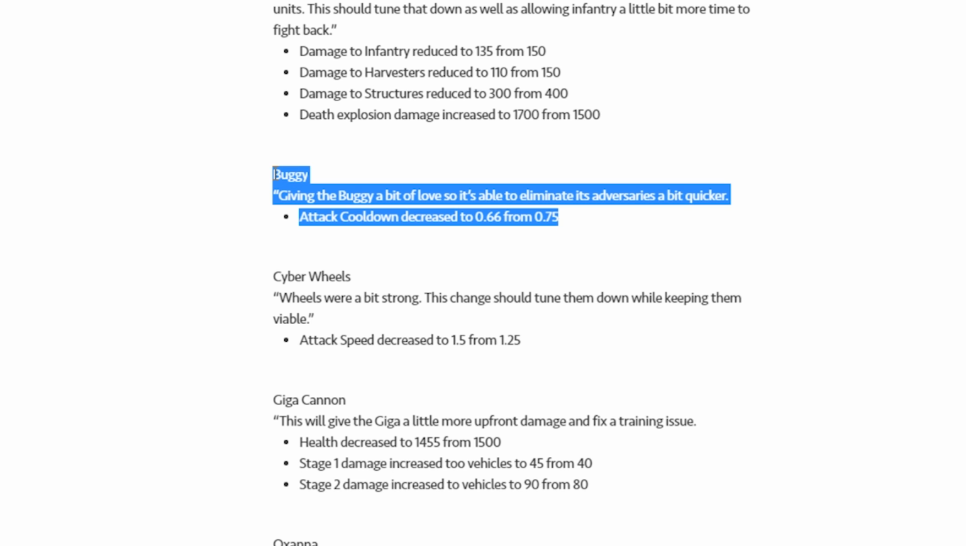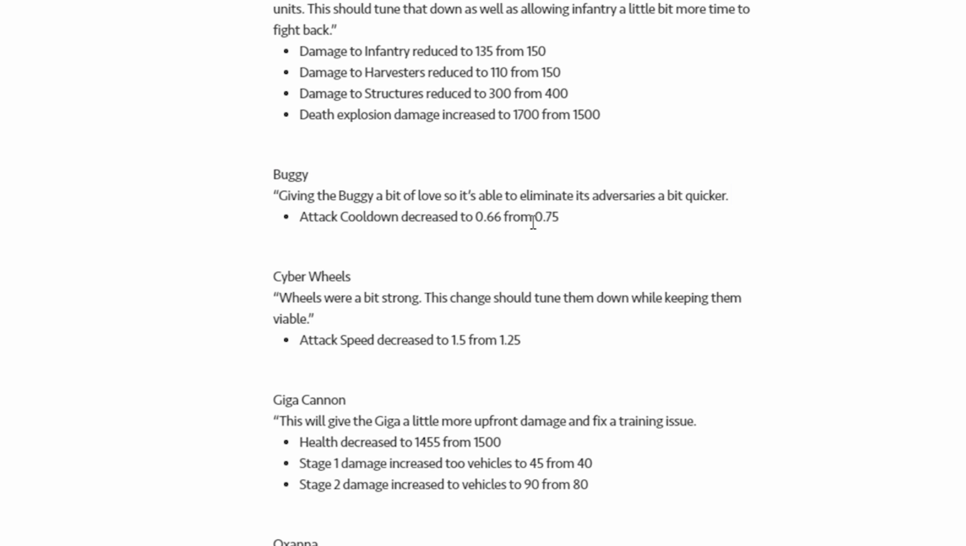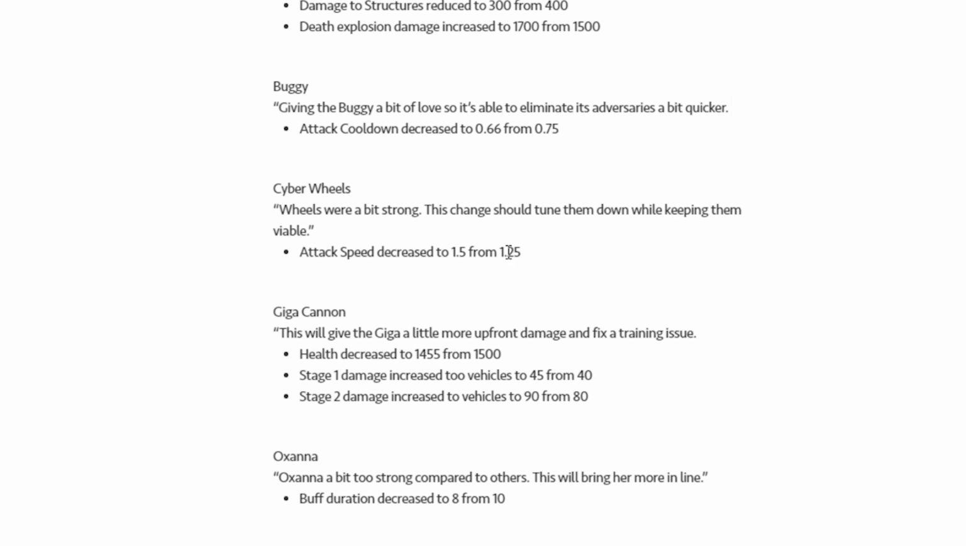Again, buggy, same reasoning with the Rhino. I'm not going to talk about it too much more here, but it still just gets crushed by vehicles, and vehicles are kind of where we're at right now in terms of the meta. Cyberwheel nerf, attack speed decreased.